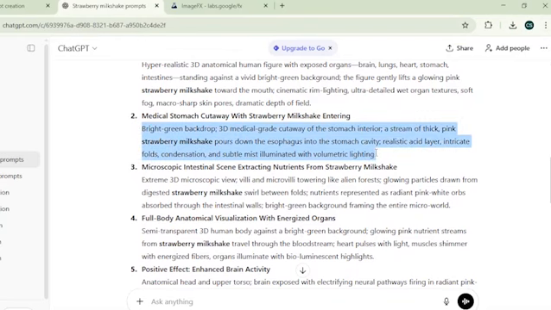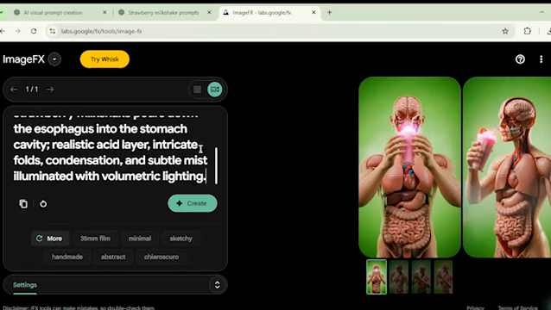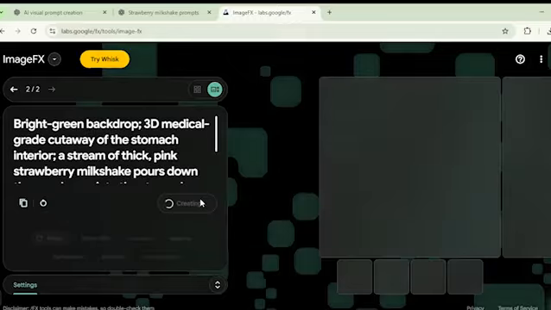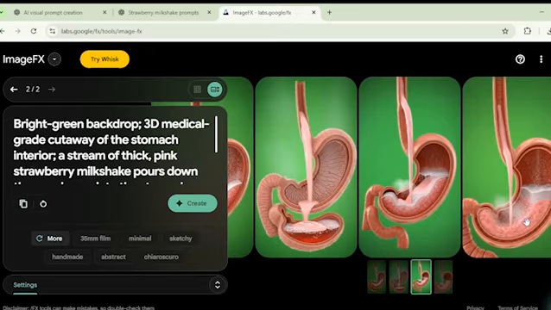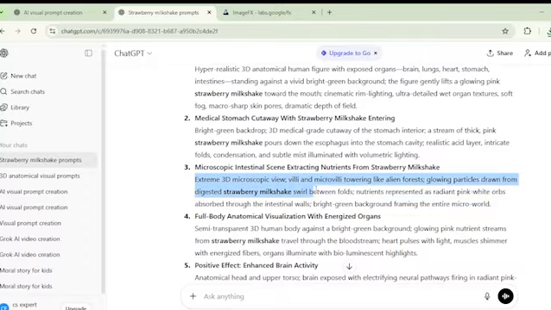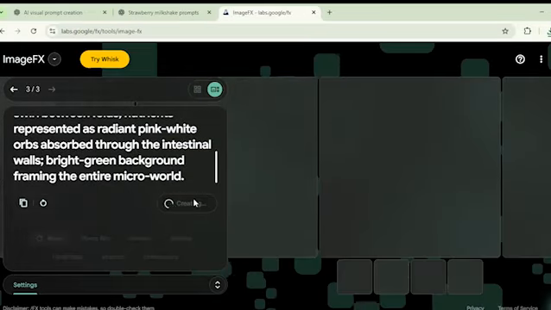Now again, copy your second image prompt and paste it here and simply hit Create. So here is the result. Simply preview the images and download the one you like. And for more images, follow the same process and create all your images.